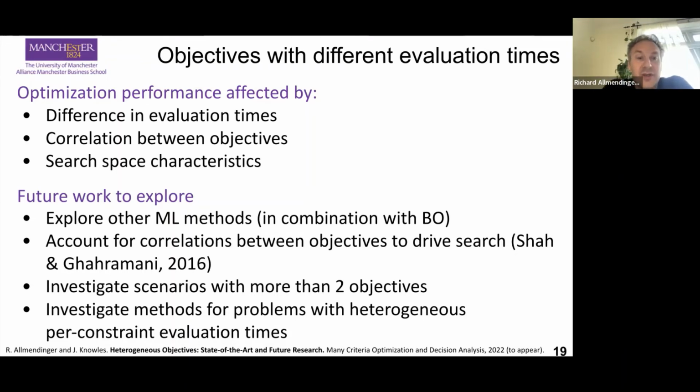So future work: one can think of various other methods to explore in future, in combination with Bayesian optimization. And one can also look at actually accounting for correlations between objectives to drive search, something we haven't done yet. And so far, all the research on this problem actually looked only at two objectives. So no one looked at more than two objectives. So we have ongoing work that looks at more than two objectives. How can we generalize the methods we have here to more than two objectives?